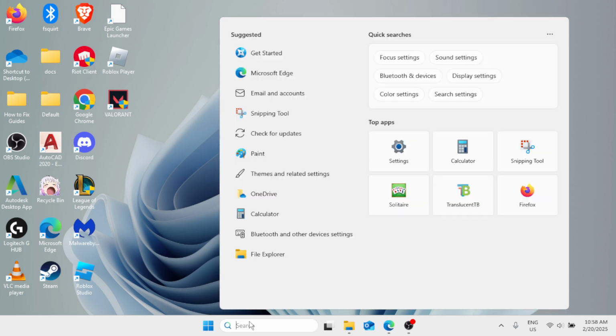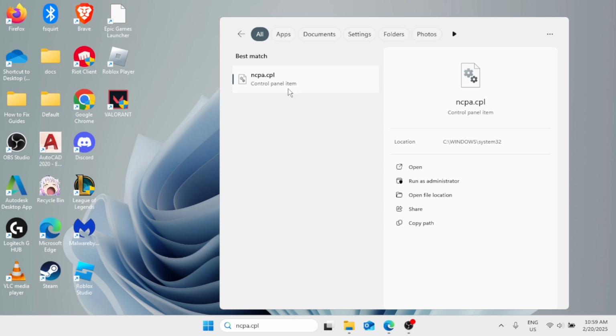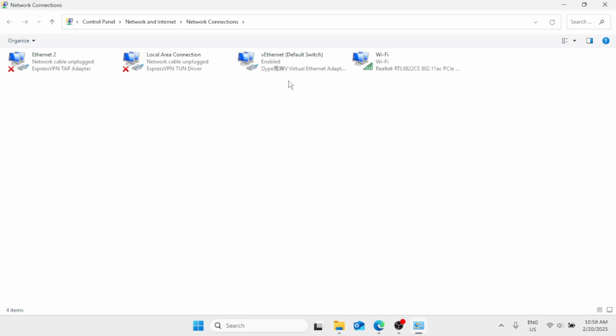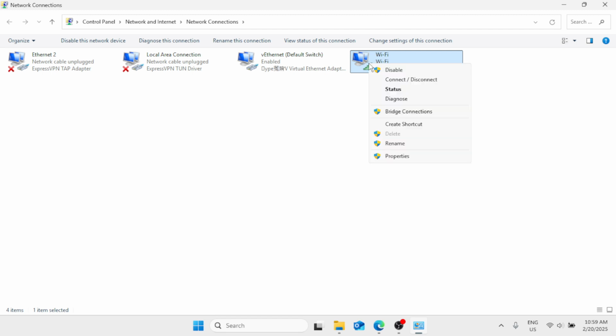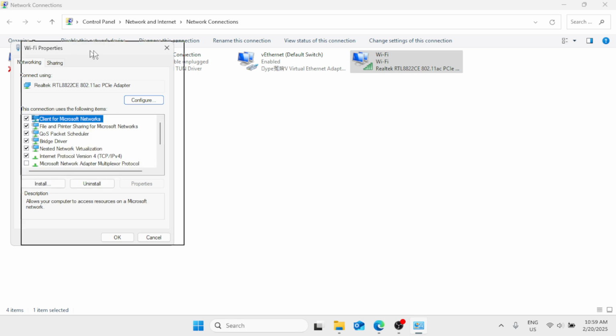So in the Windows search bar, type ncpa.cpl. Control panel item, click on that under the best match. Now here you'll find Wi-Fi and Ethernet. So if you're connected to Wi-Fi or Ethernet, the process is just the same. Just right-click and then select properties. The Wi-Fi properties will be up.